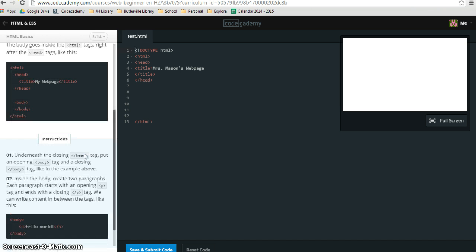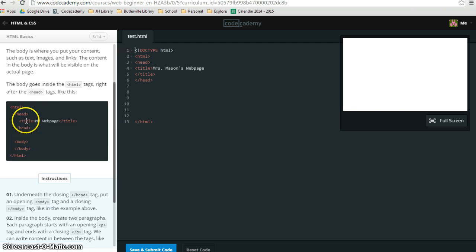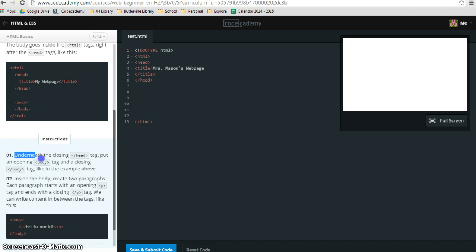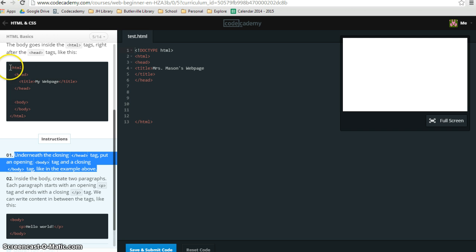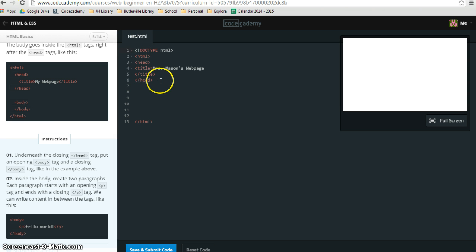Okay, now we are working on the body and the paragraphs. So after you've read the first part on the left side here, step 1 says underneath the closing head tag, put an opening body tag and a closing body tag. And here's your example that they're telling you to look at right here. So here's our head, so we're going to go underneath that. If you want, you can do an extra space, but it doesn't really matter.